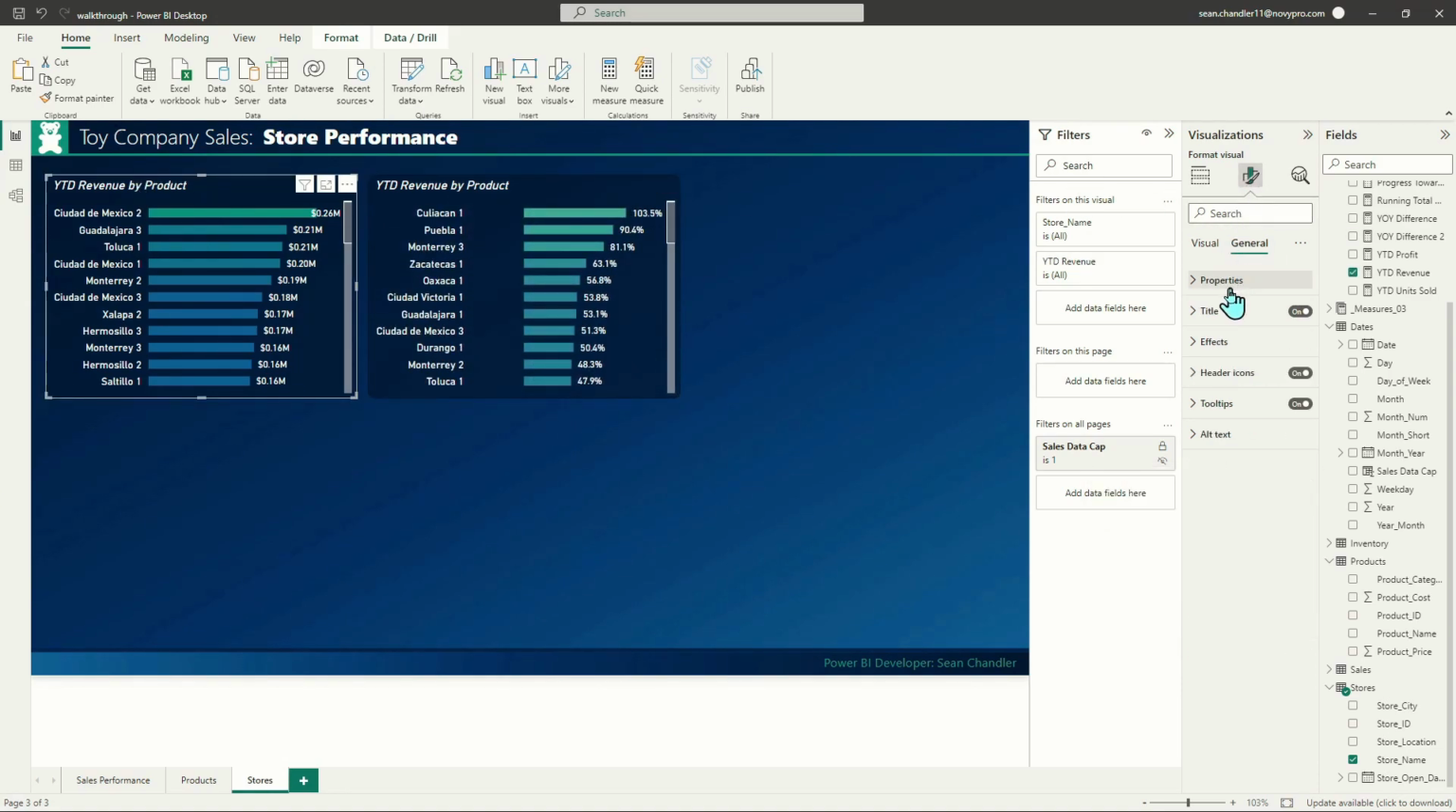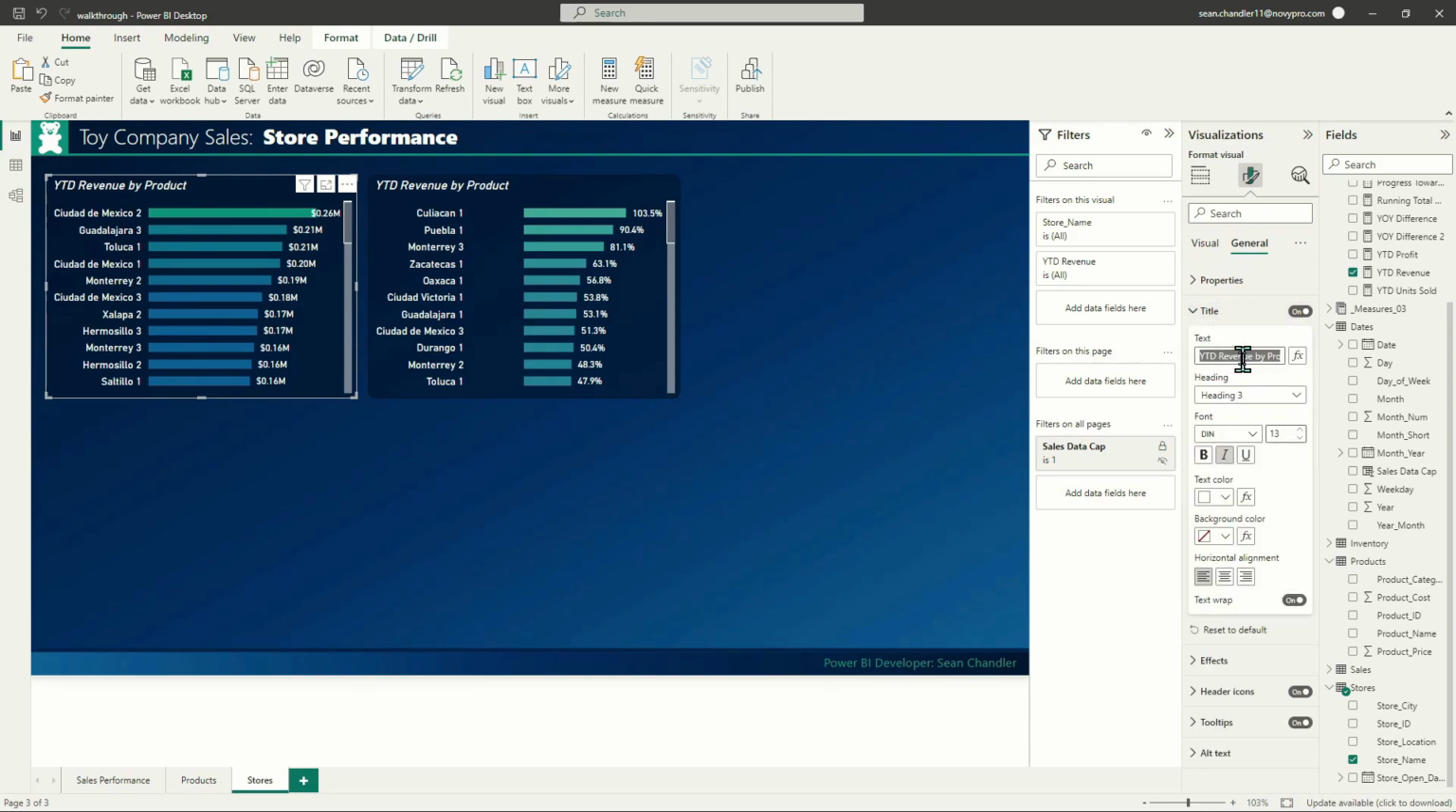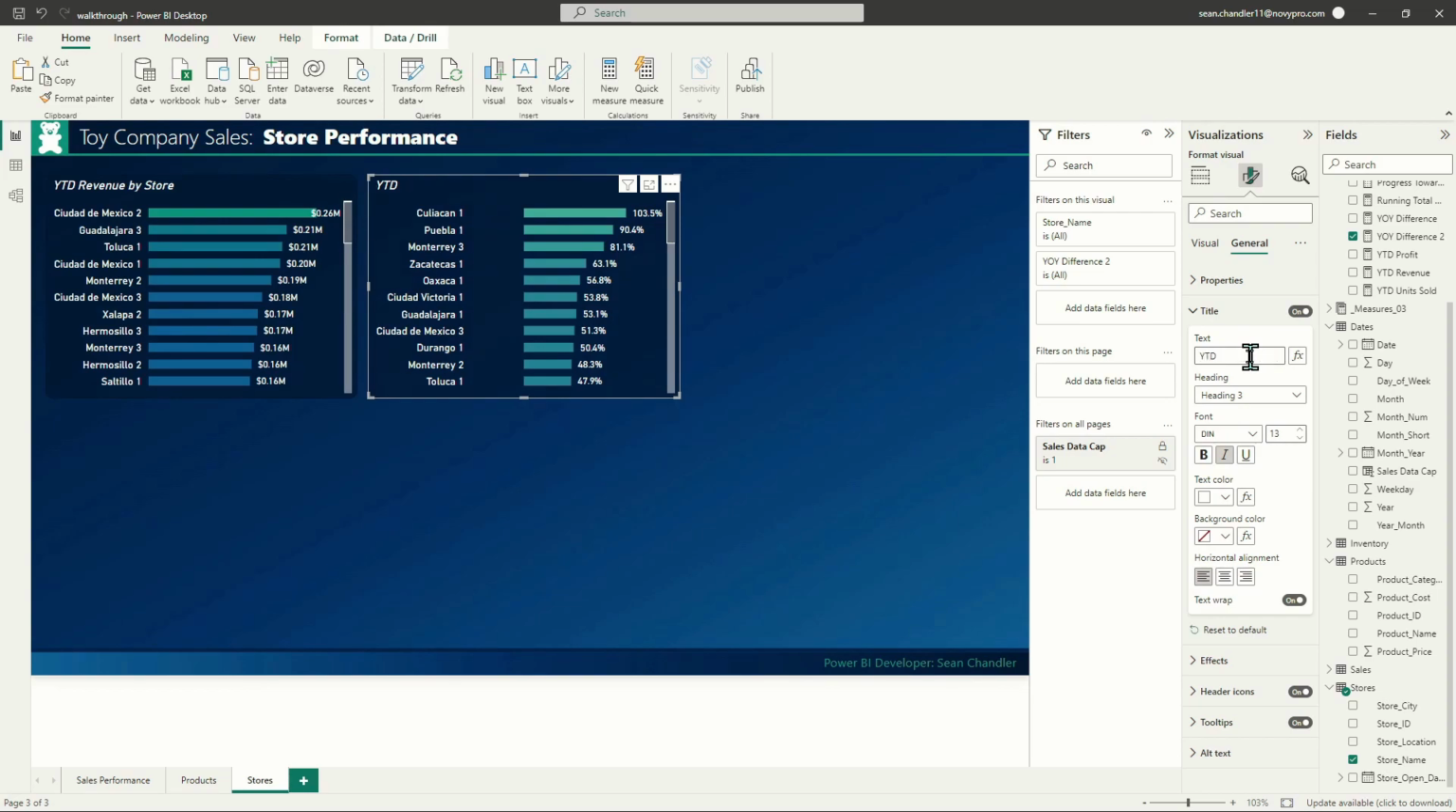Let's go ahead and update our titles now for these two. So we have year-to-date revenue by store and year-over-year difference in revenue by store.